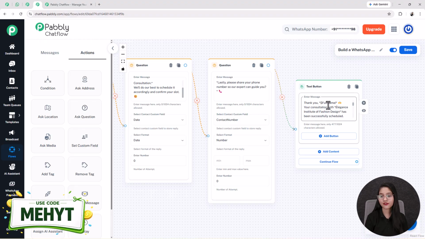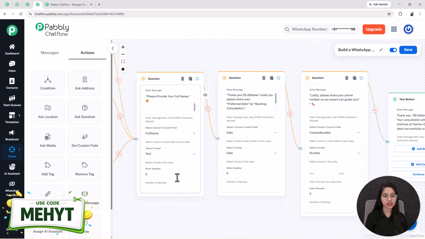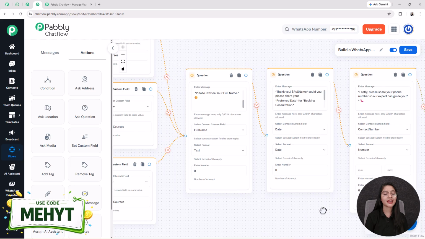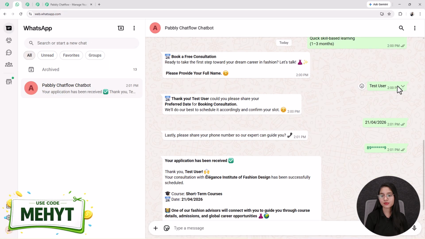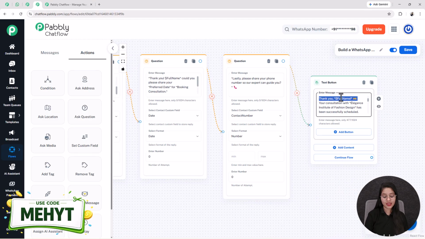As you can see, I have used the dollar symbol in front of this full name field because whenever the user shares their full name while replying to this question, then with the help of this contact custom field node, the bot will automatically capture the user's provided response and mention their name in this place. This is the same for all the contact custom field nodes too. In simple terms, contact custom fields make it dynamic, completely based on the user input.